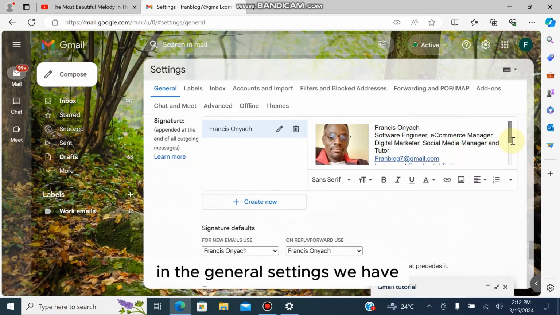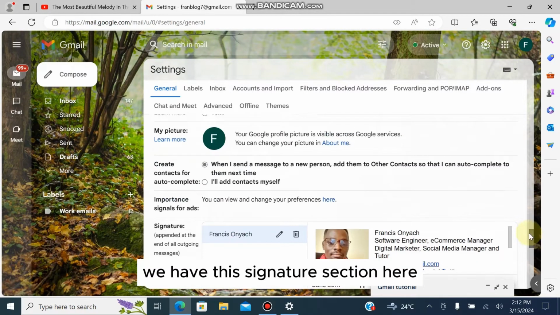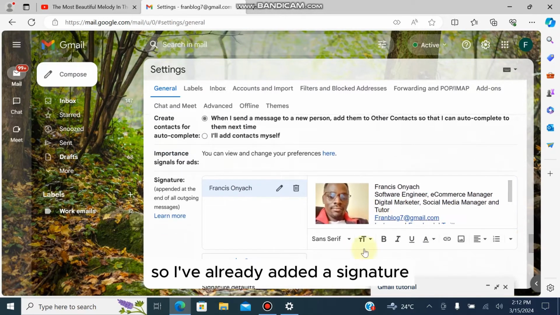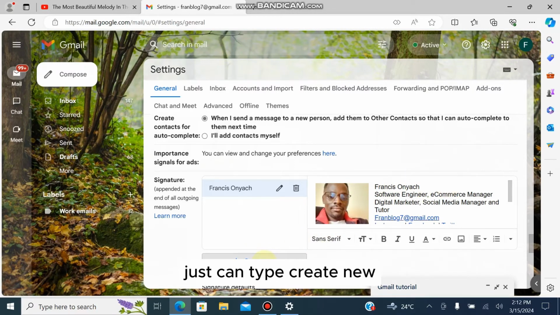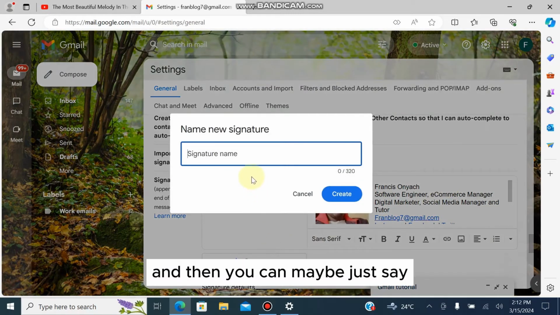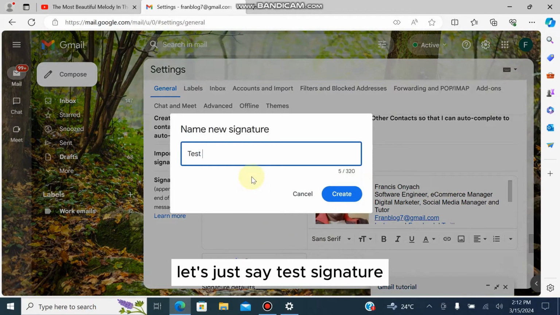Here in the general settings, we have this signature section here. So I've already added a signature. This one was created in Google Docs. I'll leave a link to a video that explains how that can be done, where you can also add an image. But if you want to just create a plain signature here, you just tap create new, and then you can just say, let's say, test signature.